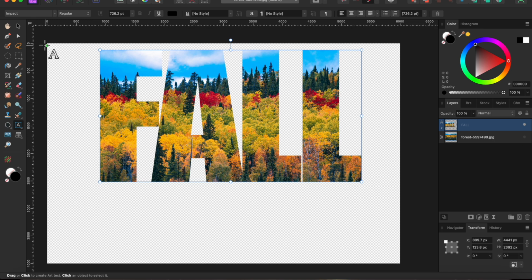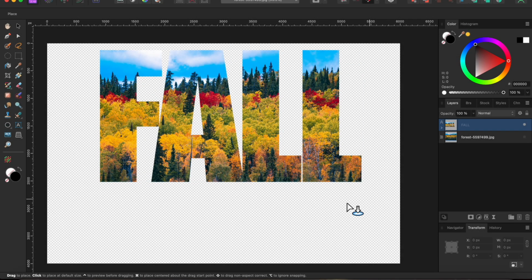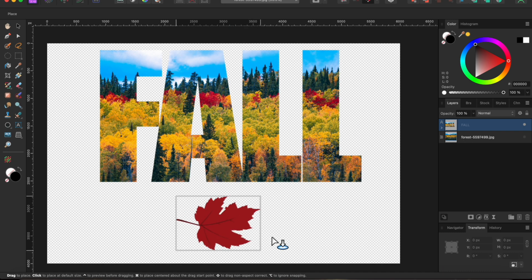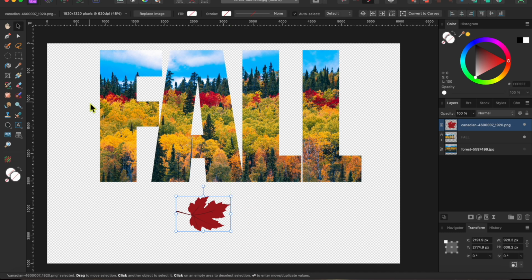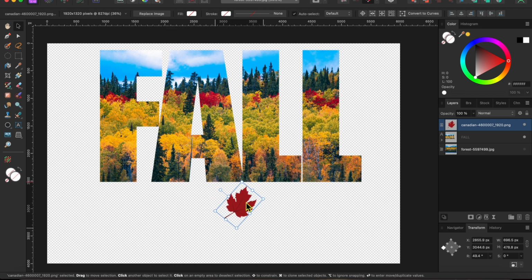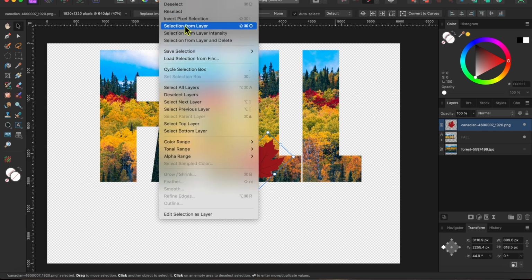Next, I'll click on my Place tool on the left-hand toolbar to insert a PNG image of a maple leaf I also got from pixabay.com. If you don't have that tool on your toolbar, just go to File and select Place. Alright, now I'm going to use the corner nodes on the leaf to resize it and move it somewhere onto the text layer where I think it will look good. Then, I'll go to Select in the menu and choose Selection from Layer to bring out those marching ants.